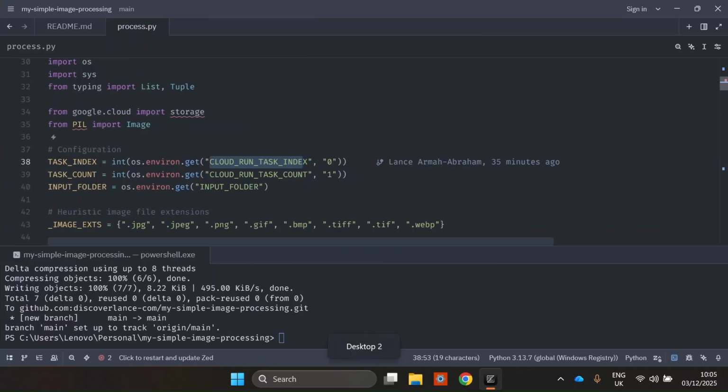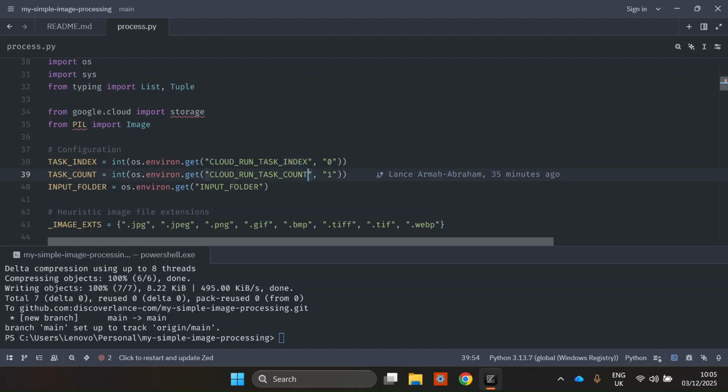And so in your code, if you are using the tasks and you are handling multiple processing, then you need to make sure that you take advantage of the environment variables that Google Cloud will give you. Each time that a task runs, Google Cloud will give you these environment variables: the index of the current task, and the total number of configured tasks. So let's just try that.